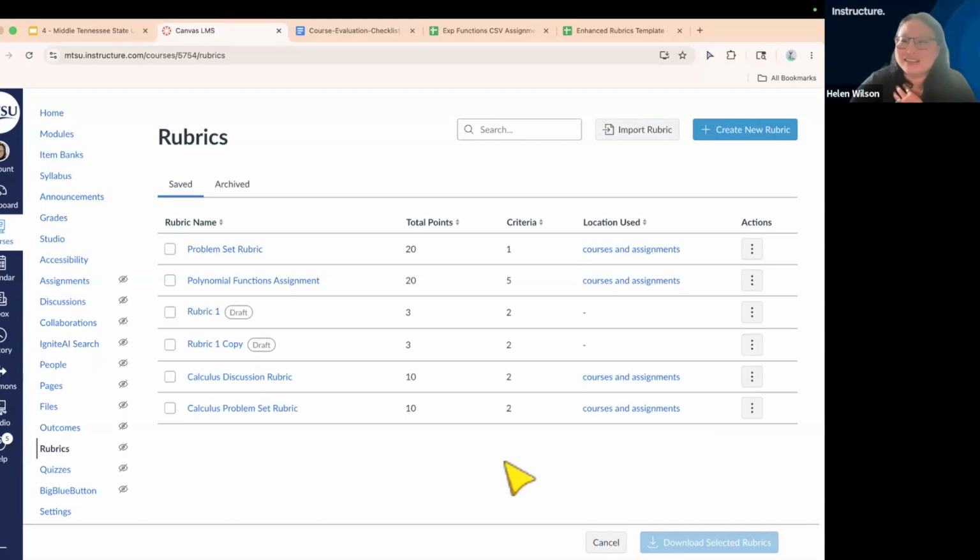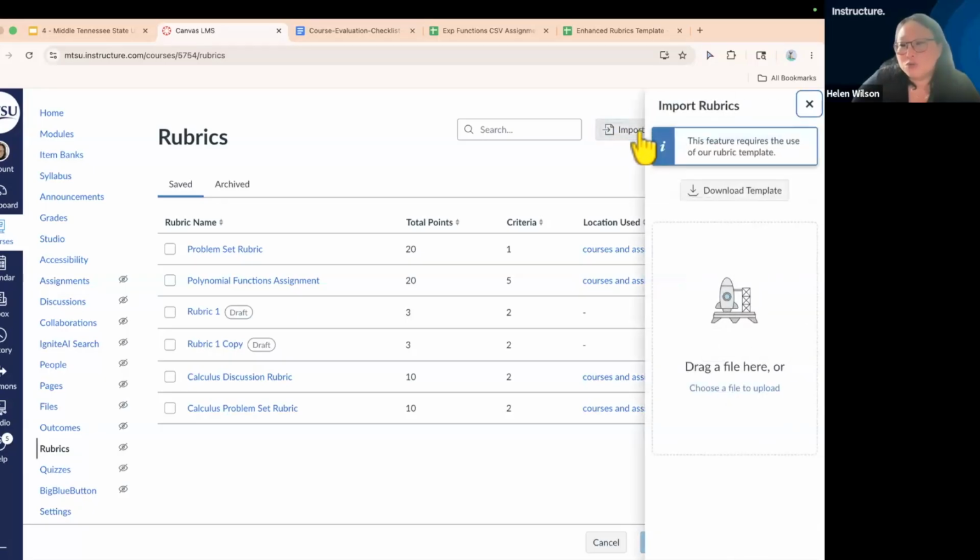Okay. Thanks, Karen. All right, friends, I know you may have rubrics you have saved elsewhere and you don't want to type all that out again. I understand. This is where the import rubric function is really helpful. When you click on import rubric, you have a place to upload the rubric template that you have created so that Canvas ingests it and places it here. But it does have to follow a certain format.